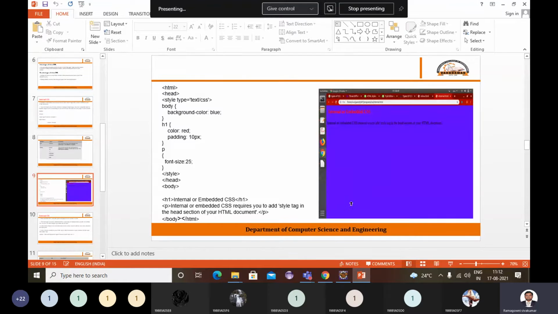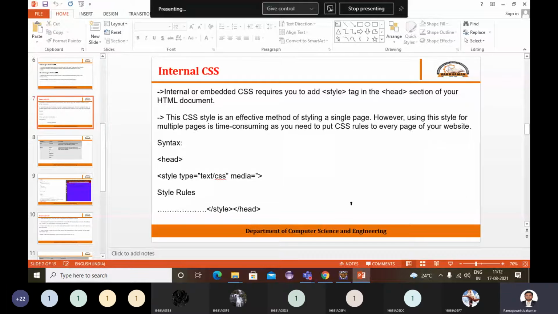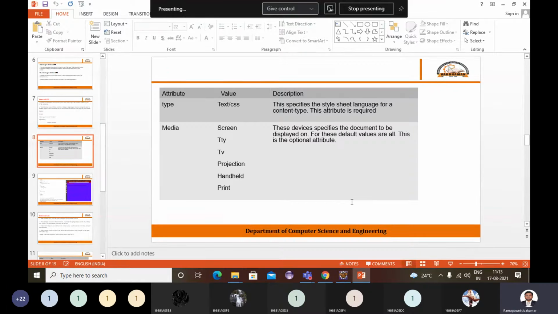Internal CSS, so where can we use it? Internal requires you to add the style tag within the header tag. I already explained this one, right? So here we have attributes like type and media. Type, you know, is text slash css, which type of file it is. Next, media type: screen, TV, projection, handheld, printer. This media is optional, it comes by default.